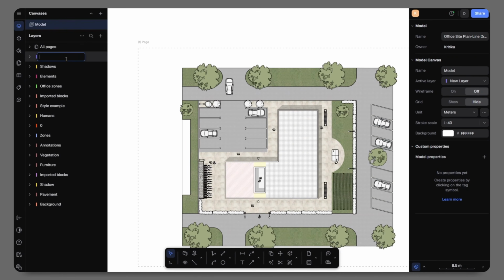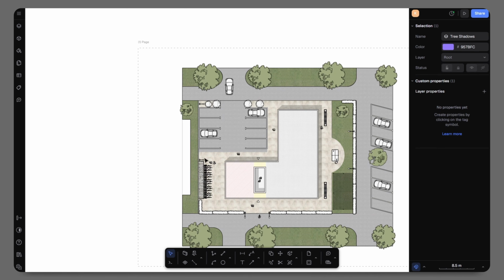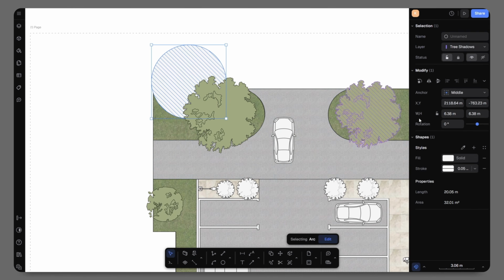For tree shadows, create a separate layer, place it under the element layer, and use circles scaled to match the tree's canopies.